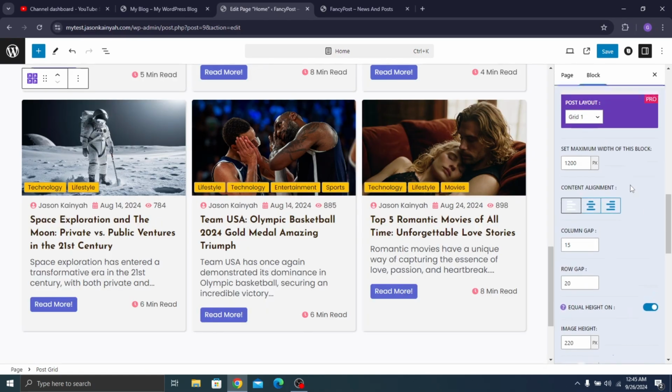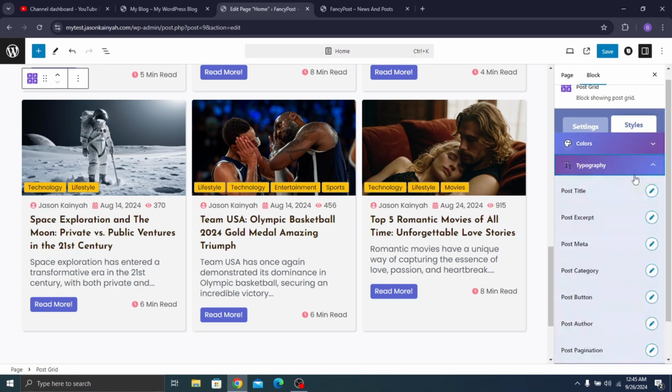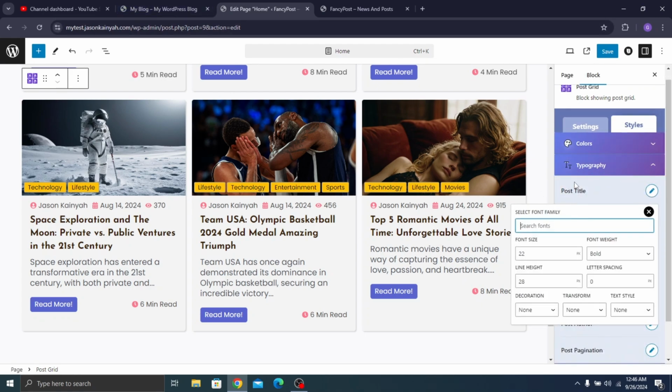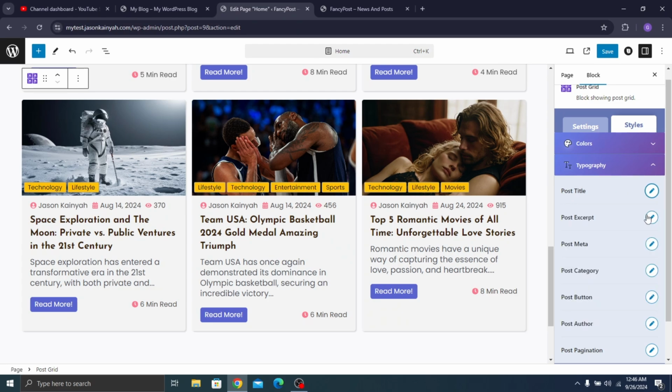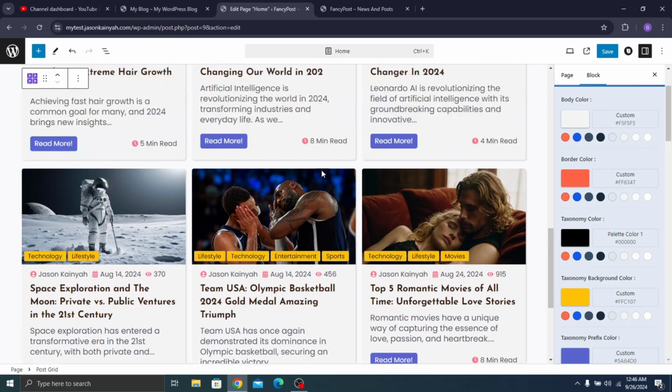All right. Now, if you go to styles, here you can go to typography. You can change some font. So if you go to post title, you can change the font. You can change the font and its style for the post title, the excerpt, meta, category, button, author, and post pagination. All right. So if you go to colors now, you can now change the colors for each of these.